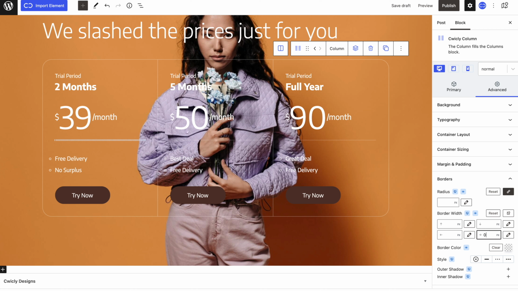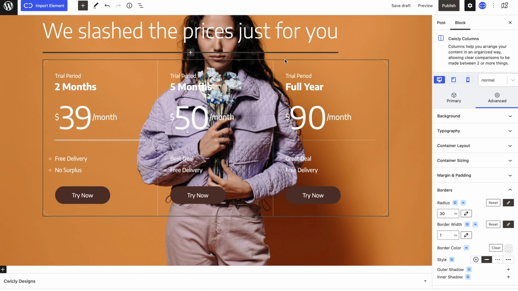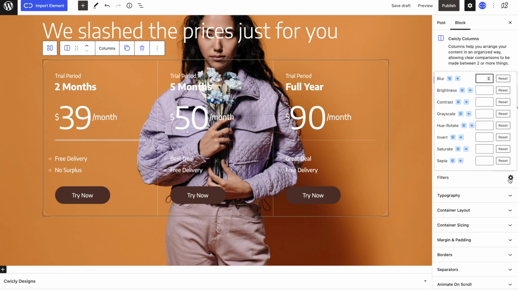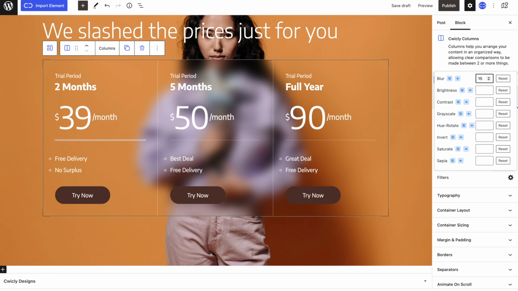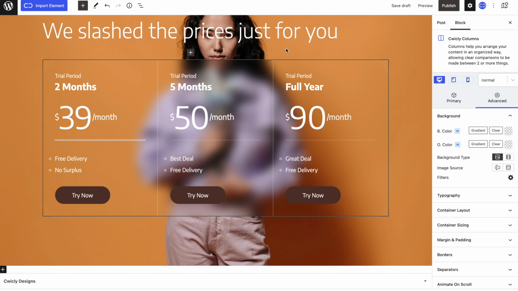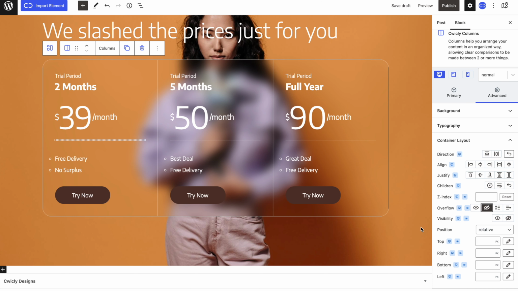The last step for our pricing column is to add our long-awaited frosted glass effect that not only makes our pricing element more readable, but also brings this element to another level. Let's select our columns and navigate to the background panel. Let's select Image as a background type and open the Filters panel and apply a blur of 15 pixels. As you can see, the blur effect overflows and smudges our borders, but this isn't a problem. All you need to do is hide the overflow on the columns block in the Container Layout panel and voila!